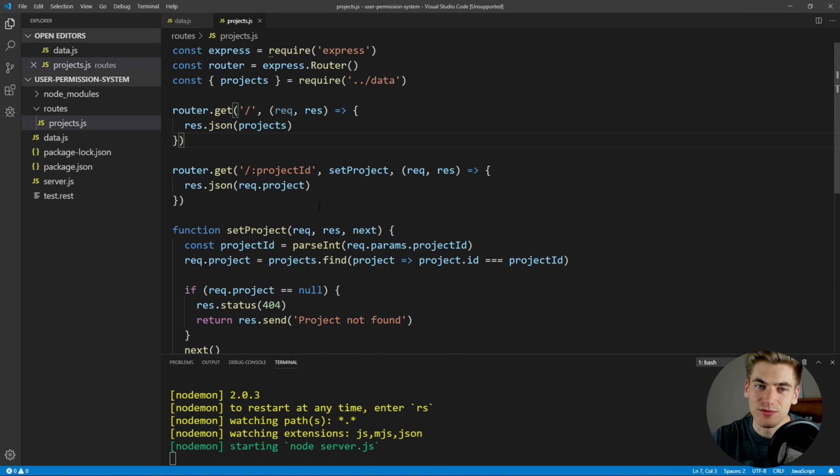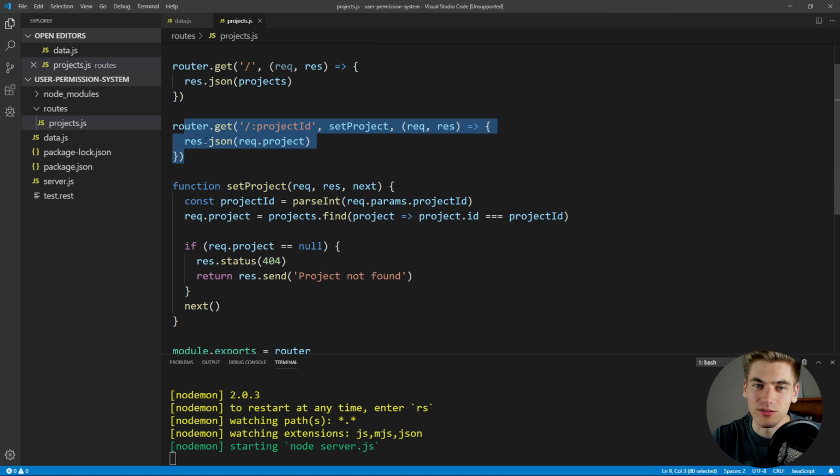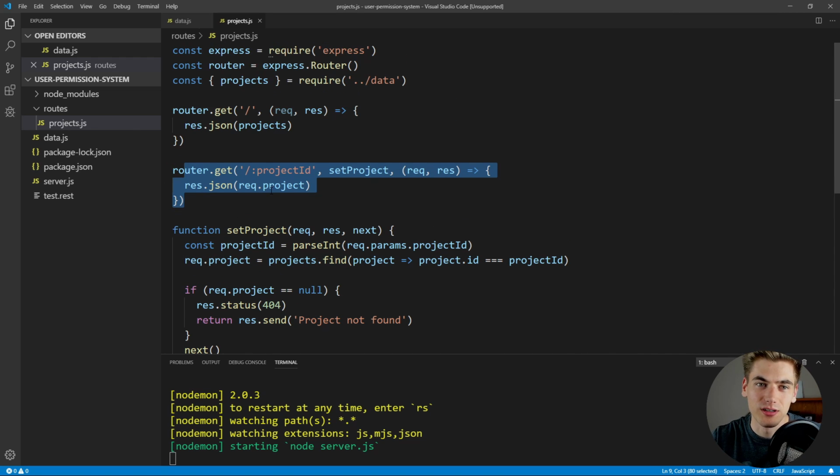And inside of our project, it's very straightforward. We have a get route to get all of the projects, and then a route to get just a single project, and then this simple route to set the project for this get route here. Really pretty basic boilerplate code.